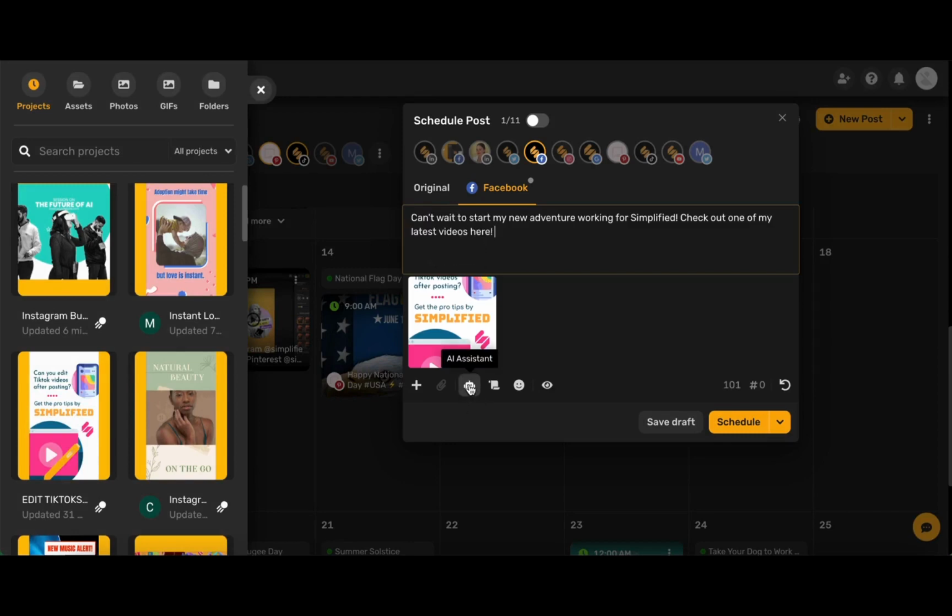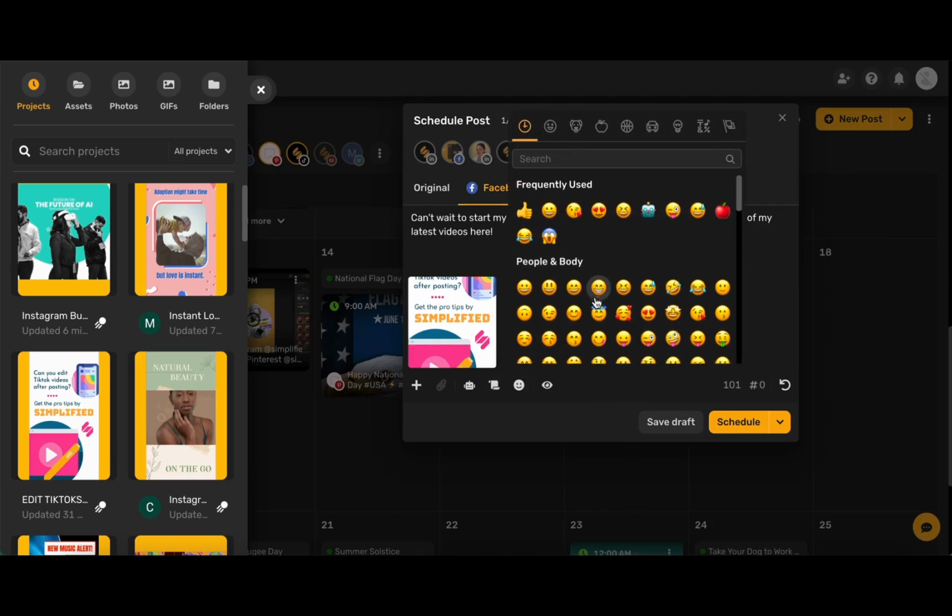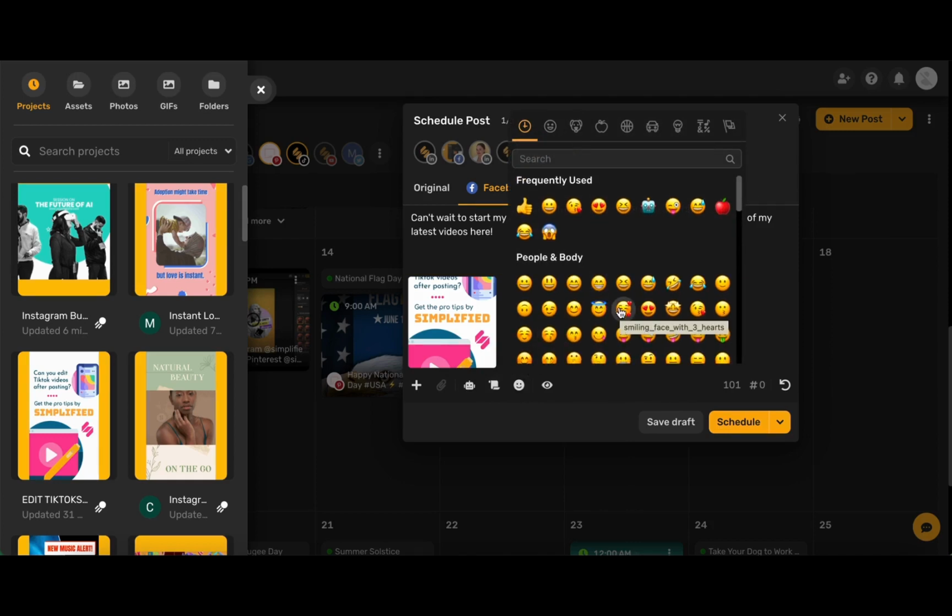and now all that's left to do is writing in your caption, and don't forget that you can use the AI assistant right within the content calendar to help you write the perfect Facebook post caption. You can add emojis by clicking this here, and then browsing our emoji library.